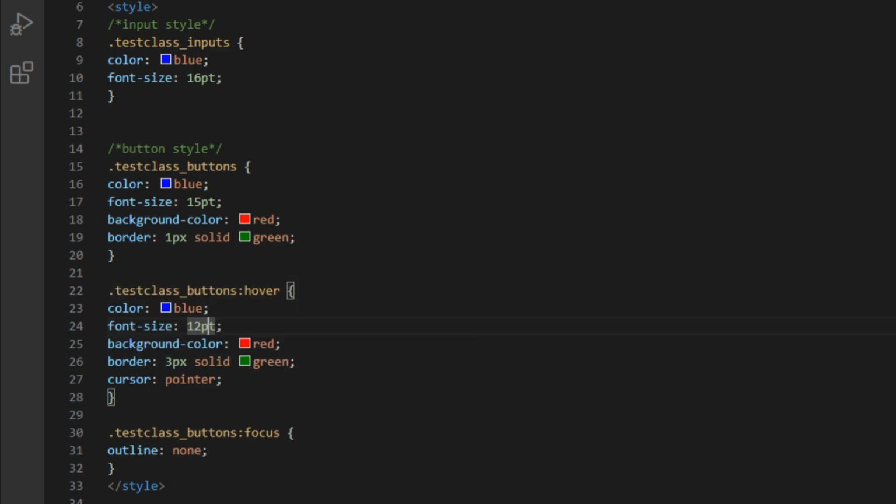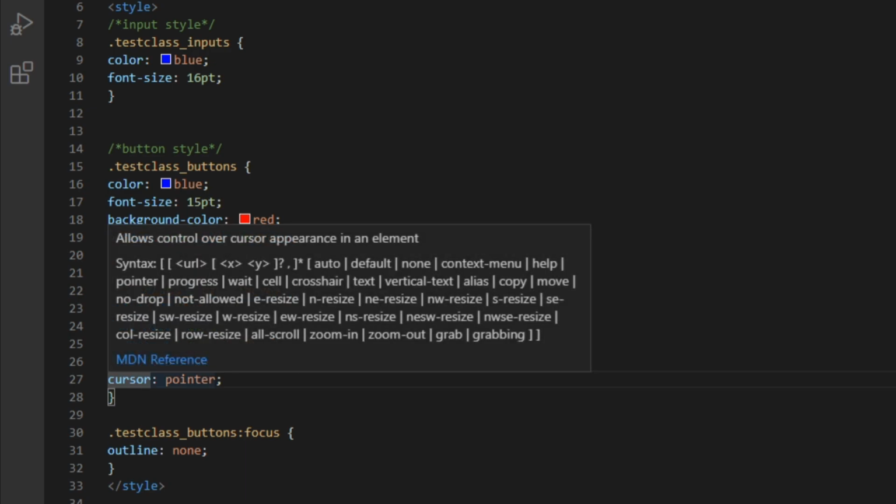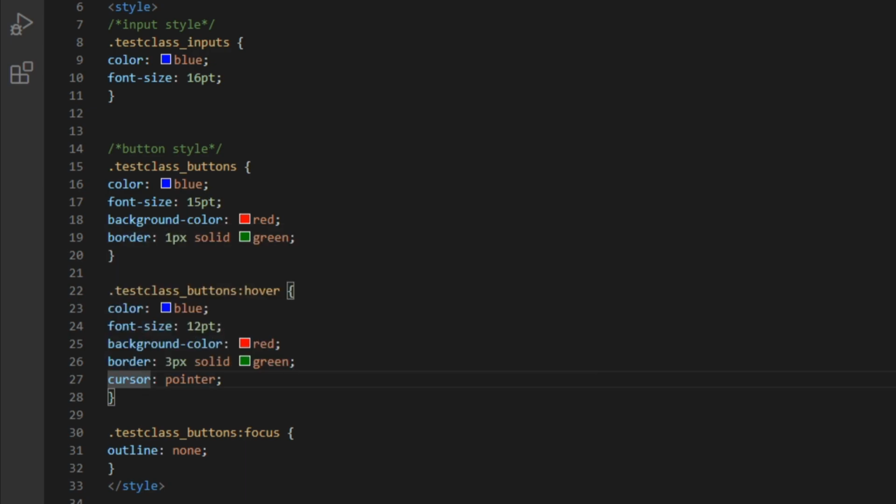Okay, now you can add something in addition to that. In this case, we add a border in addition to that, and we also set the cursor pointer, okay, so that it looks like it's a clickable button.